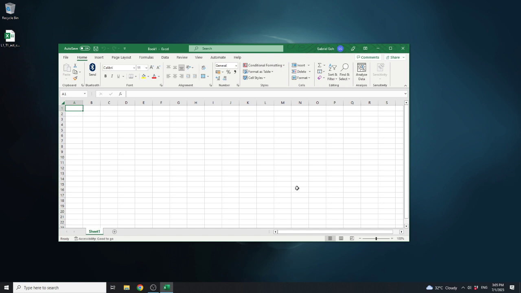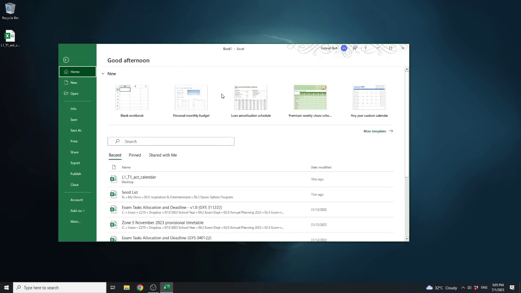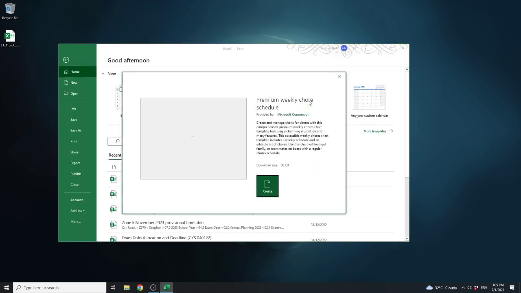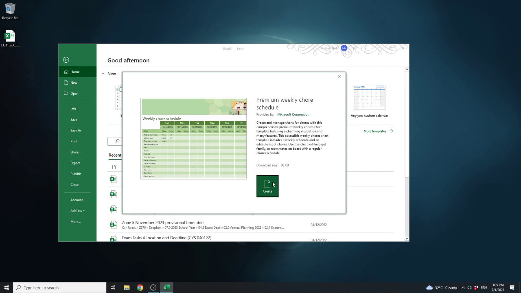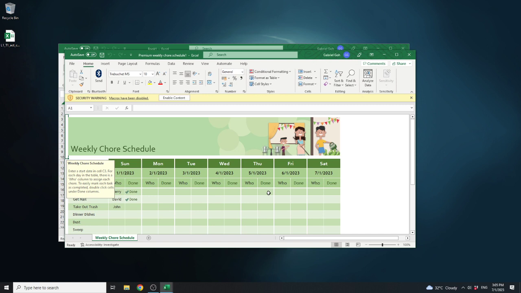Of course, there is also the alternative of selecting a template. So if I want to create another file, I can go to File again, and select, let's say, premium weekly chores schedule. If you have not selected it before, you will probably need to download it. Of course, it does not take much. It will automatically download, and you will be able to see that this is a new workbook that appears. As you can see, a premium weekly chore schedule 1 will appear. So the name here is based on the template that you have selected.